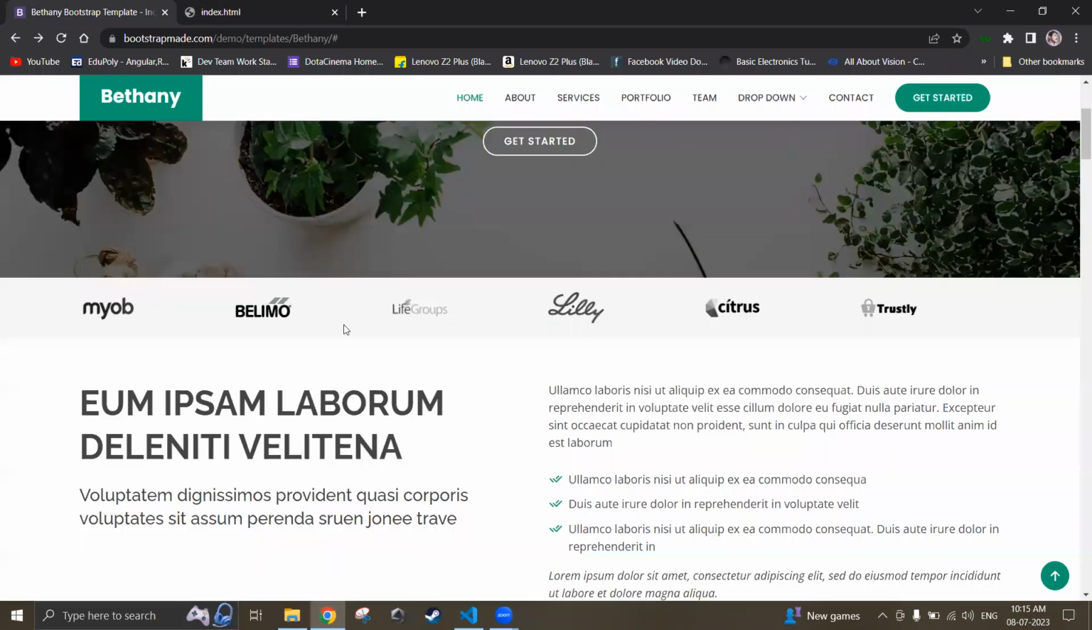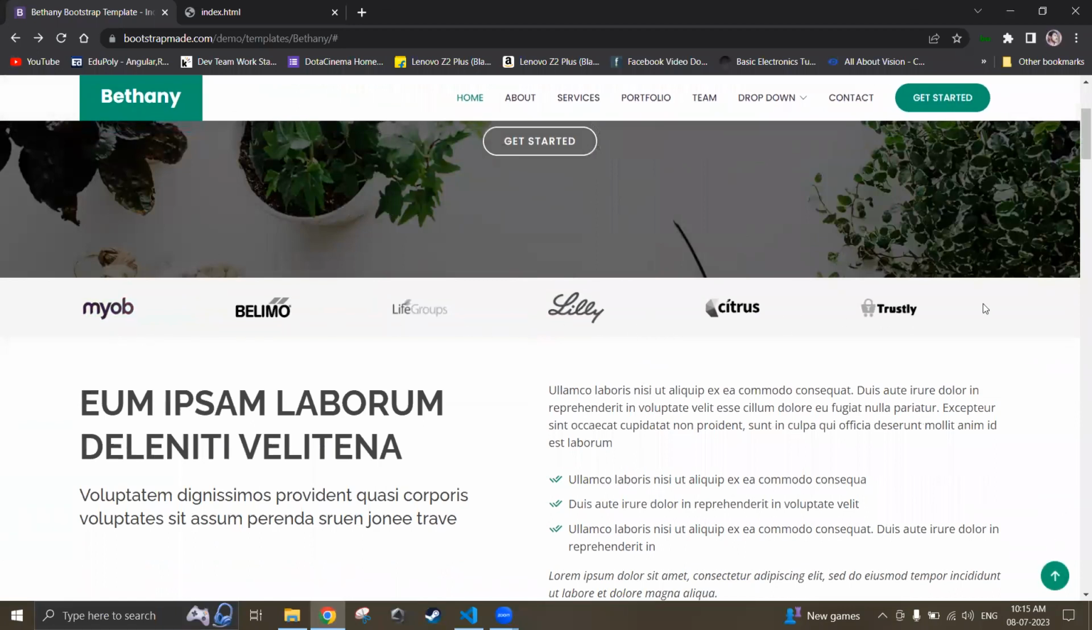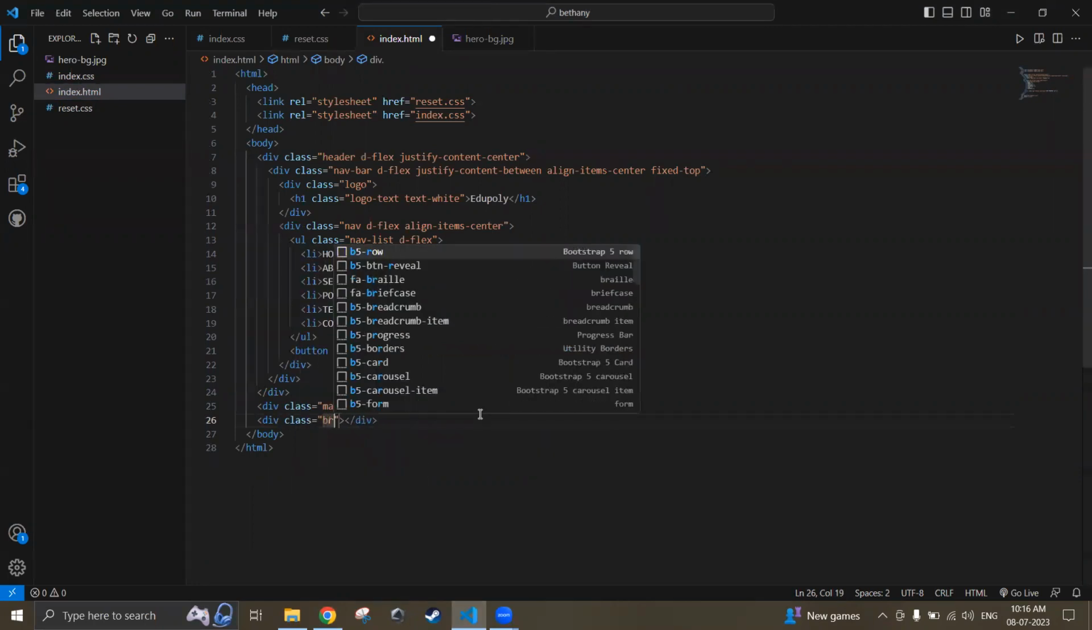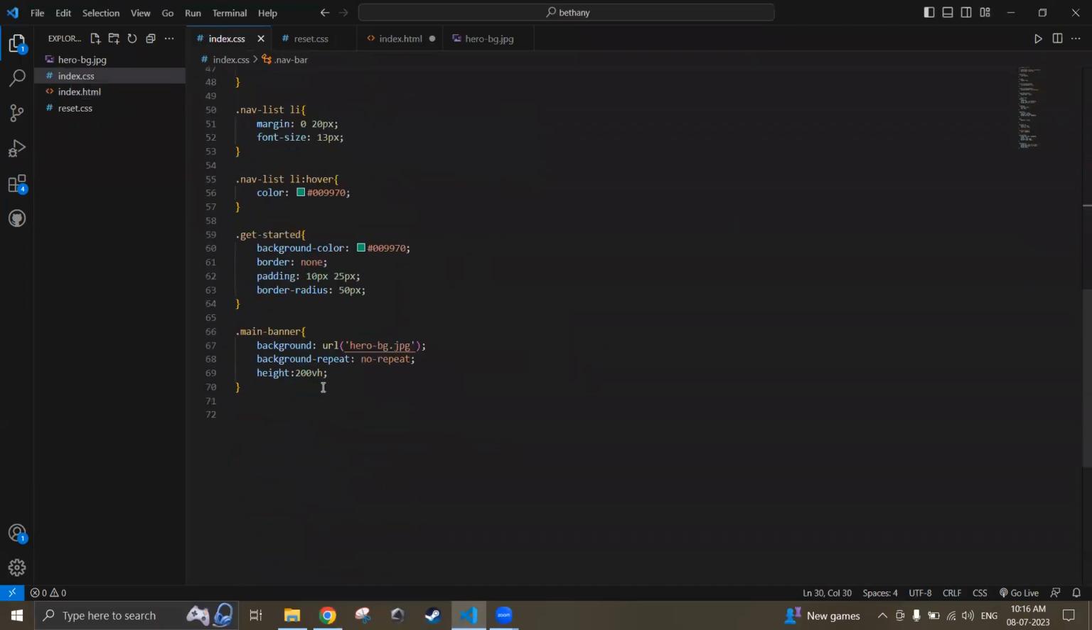So now, what is the next thing we want to try with display flex? I hope you are comfortable with display flex now. Yeah. So we'll go for this one. This banner, some banner is there. These are something like brands. I'll make one div called brands. So in the index, just after the main banner, I'll have one div with class equal to brands, and I'll remove this 200 VH. Instead, I'll put 100.